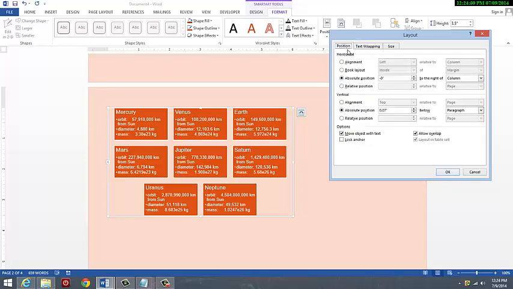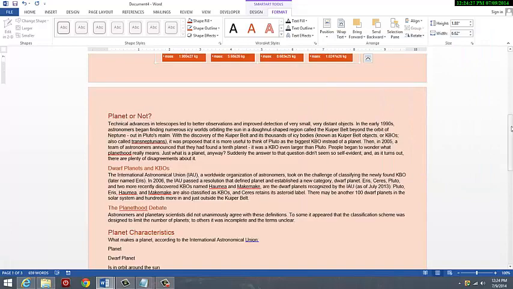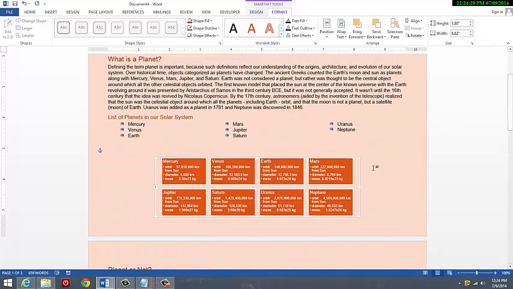The horizontal alignment is centered relative to margin. So I'm going to go to alignment, centered relative to margin. The vertical position is bottom relative to margin. So I'm going to go to alignment, bottom relative to margin. Okay, now I'm going to click OK. A lot of what I need to do has been done through that dialog box, but there are still some settings that we need to apply.